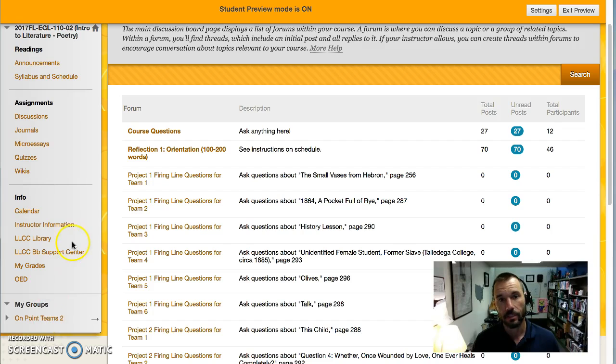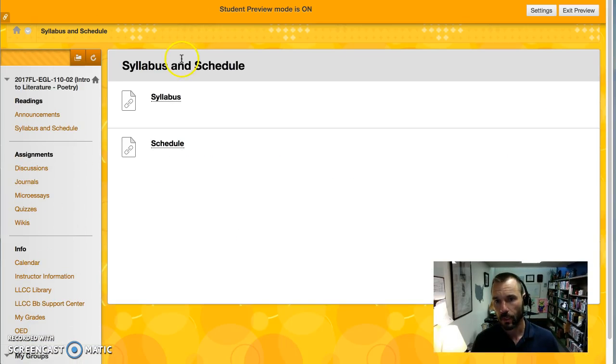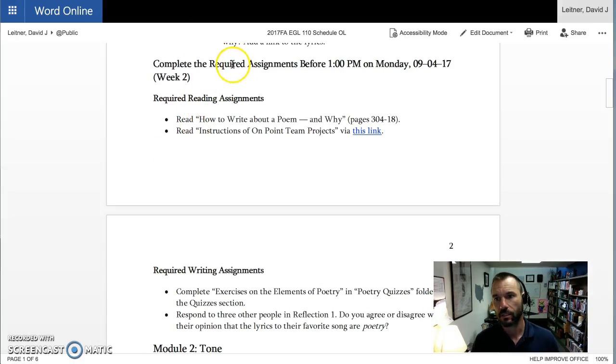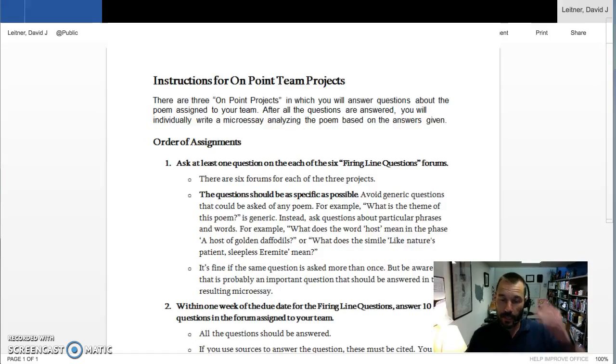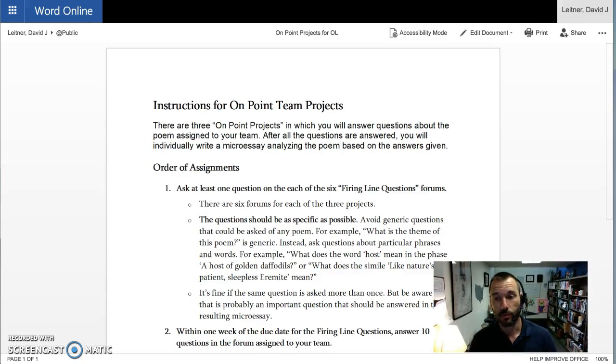So I've posted these instructions. If you click on syllabus and schedule, and if you open up the schedule, I've posted these under the week 2 readings. If you see read instructions on OnPoint team projects, okay. And let's just walk through the instructions, okay.